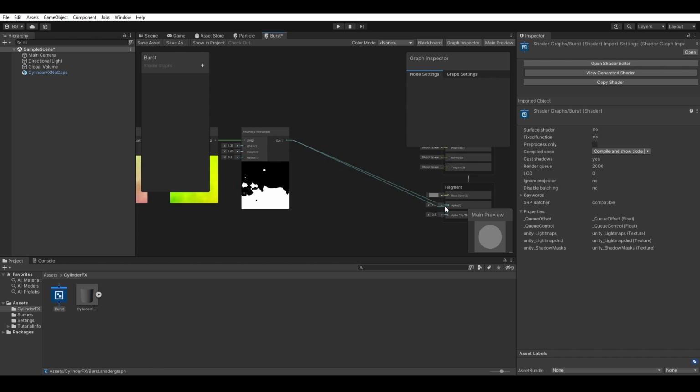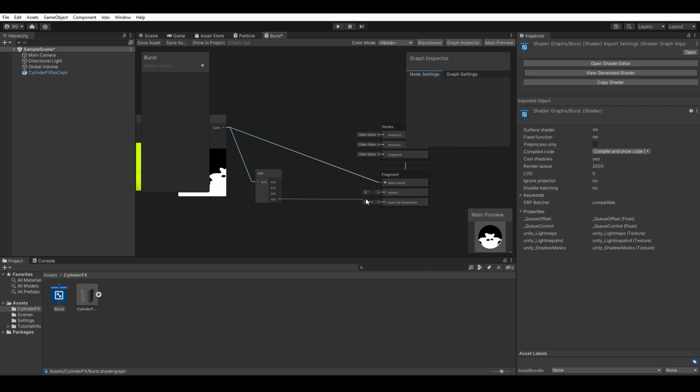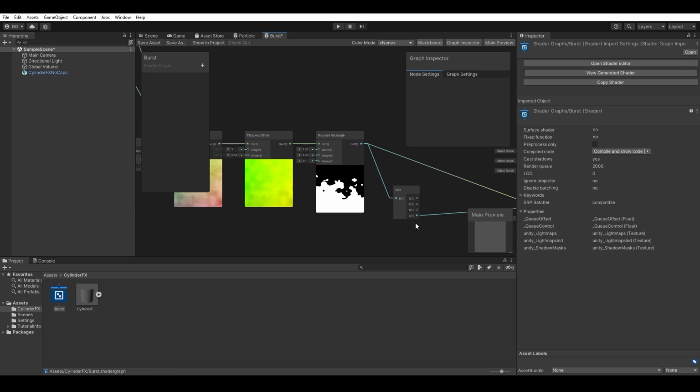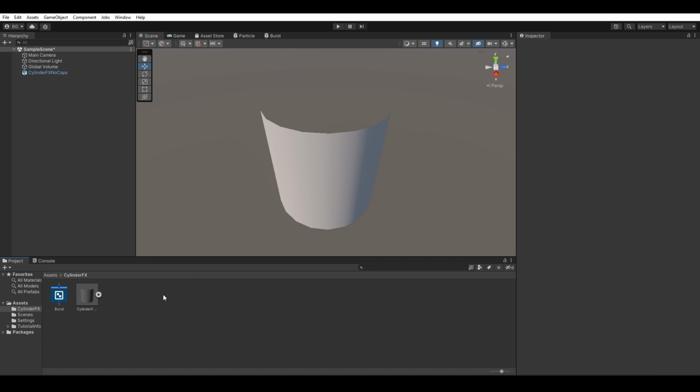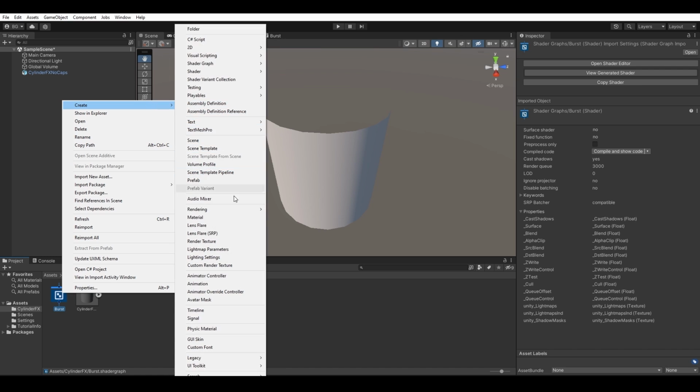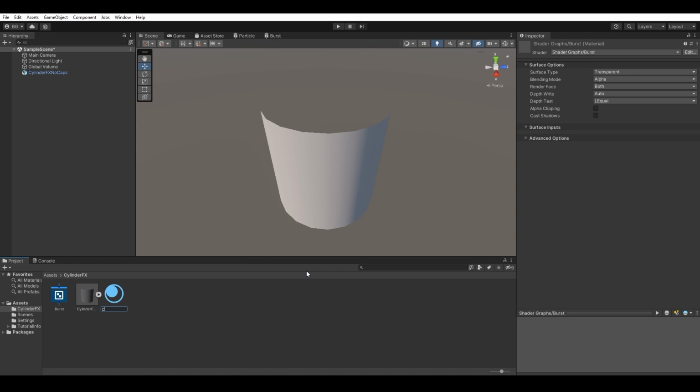So let's plug this into the base color. Let's do a split node here, so we're only grabbing the alpha of this texture, which right now is the same exact thing because it's white. Alpha is just white. We plug that into the alpha. Okay, and then we hit save. If we go back to our game, into our scene, let's right click and create a material. Remember, if you right click on the shader and hit material, it'll create a material with that shader. We'll just name this cylinder. Drag it on top of there.